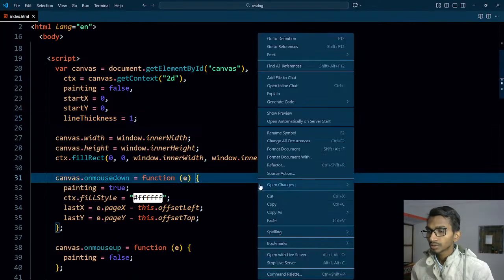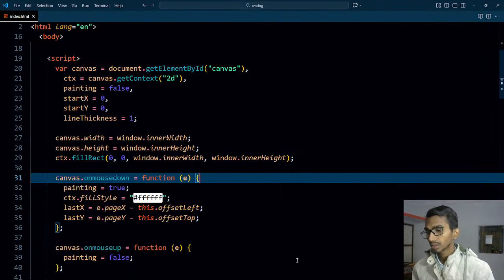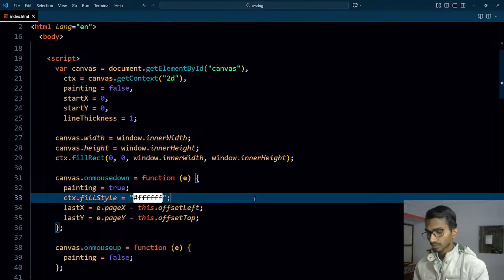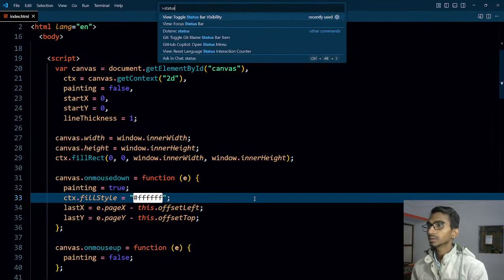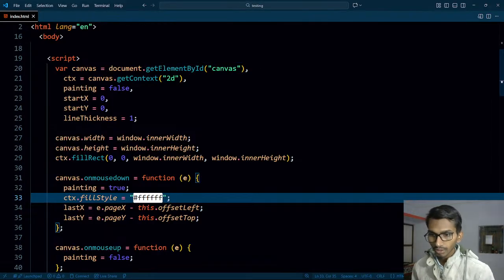Let's stop the live server. It's asking me to stop the live server. The live server is already stopped. What was the status? Something like that. Status bar visibility. Yeah, we've got it here. Let's go live.